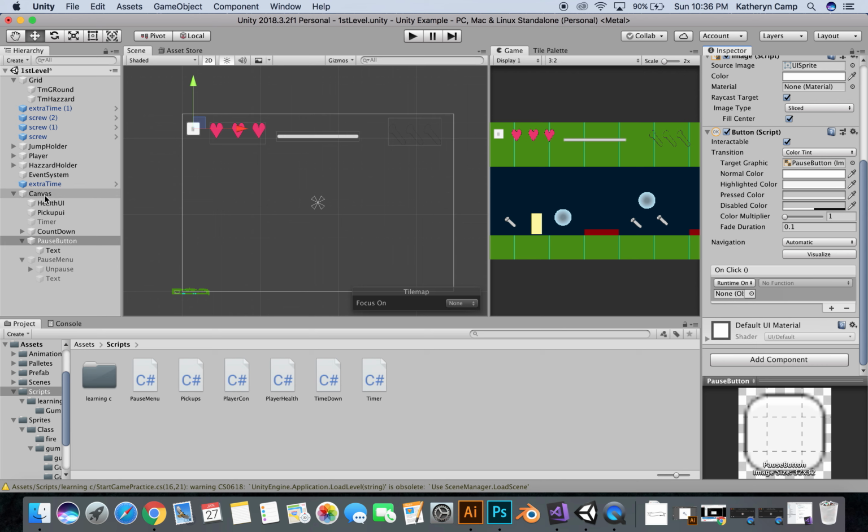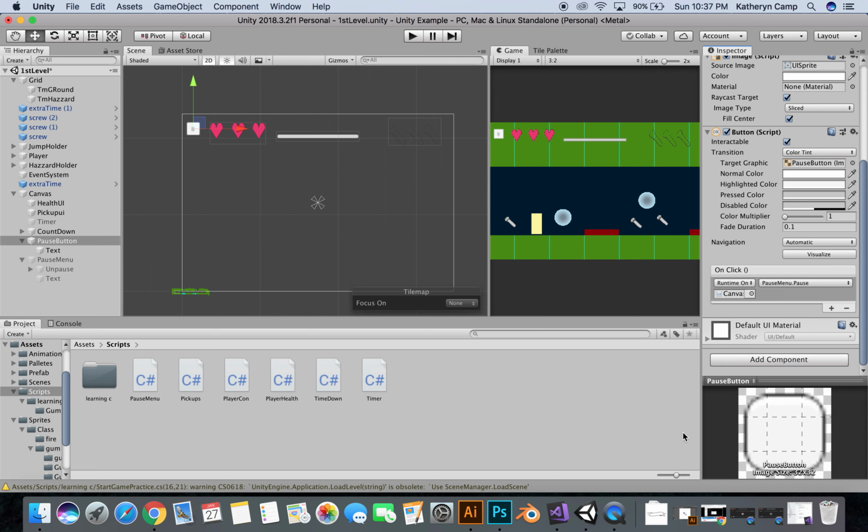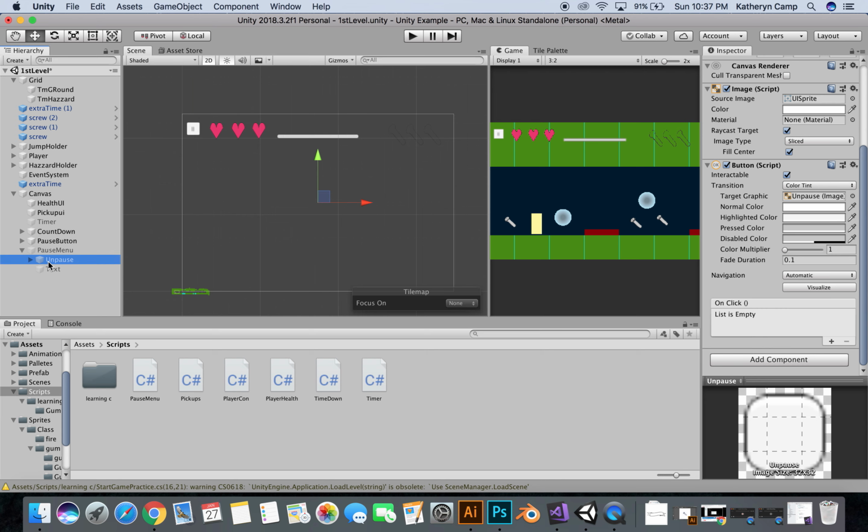And so since I put my script on my canvas a second ago, I'm going to click, drag my canvas in there. And then when it looks for a function, I'm going to go to PauseGame. As you can see, now I have pause, right? So I've got pause right there. So when I click this, I want my game to pause. So that works.